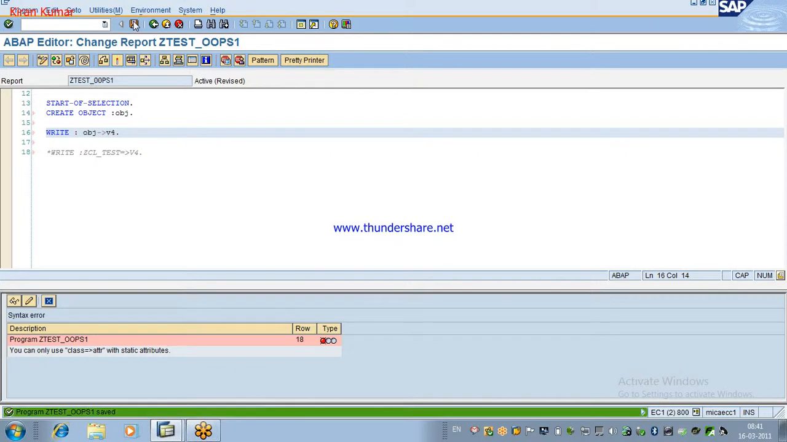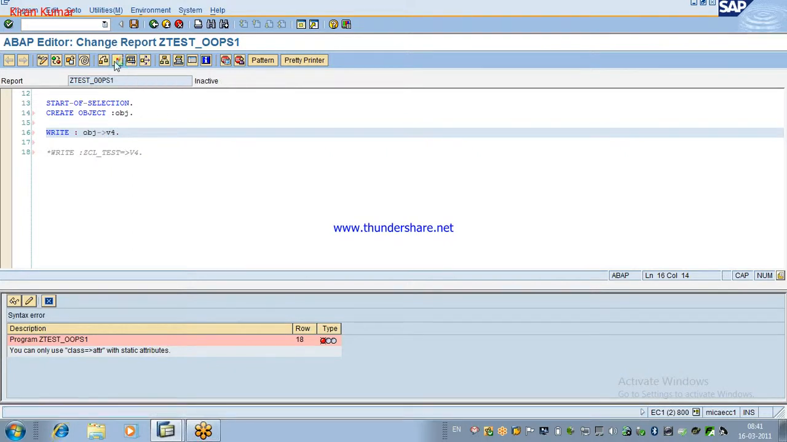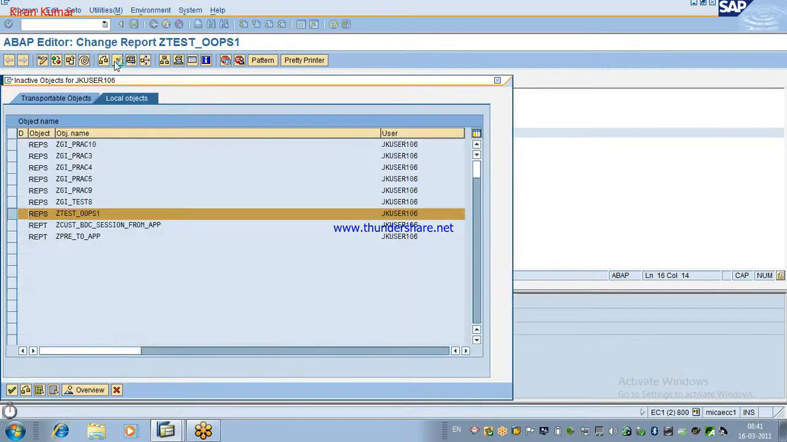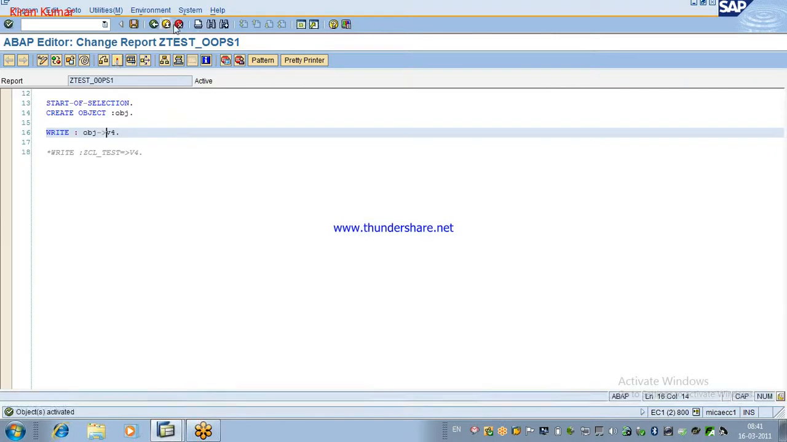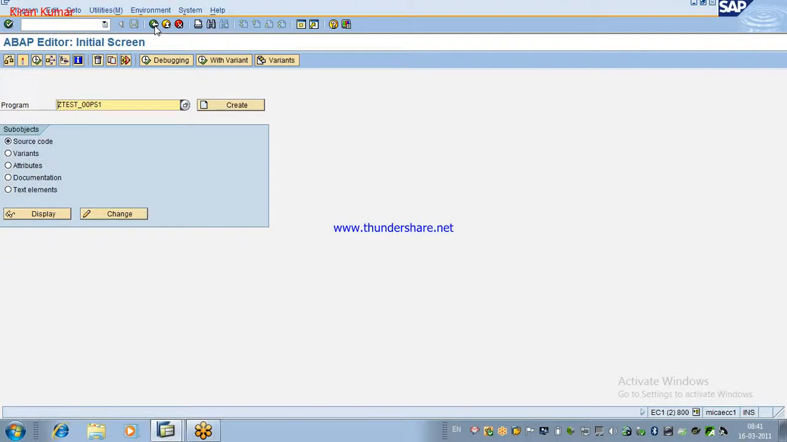Static means either way, both ways are possible. You can create a class and then create an object and call it, otherwise you can call it directly from the class. Now let us see in the second example how to use this create.